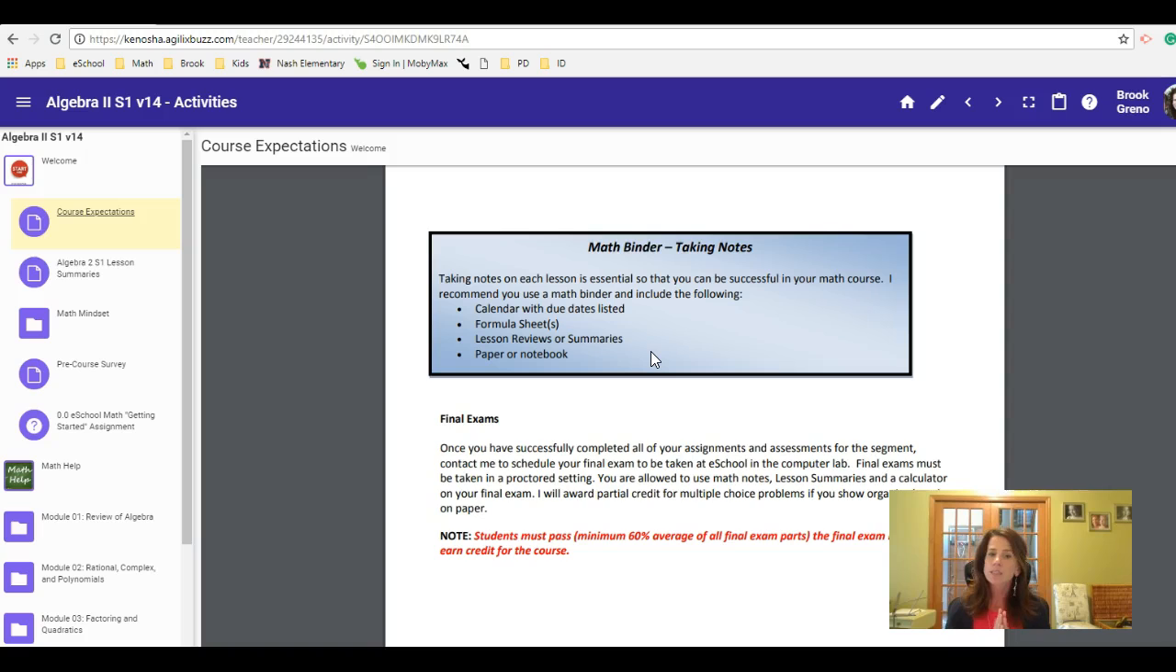Final thing on the course expectations is your final exams. So final exams, you can read the specifics there. You are able to use notes for my courses, my online math courses. But part of eSchool is that you do have to come in and pass your final exam. So no matter what your grades are here, this is where it's really important that you're honest and authentically working through each of your assignments and modules so that you can come in and, again, if it's a two-part final, that the average of those is 60% or higher in order to earn that credit, which for segment 1 would be 0.5 math credit towards graduation.